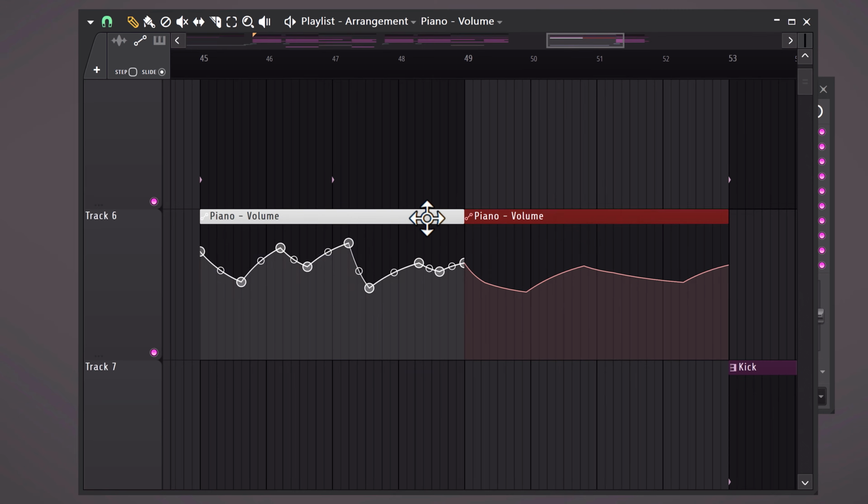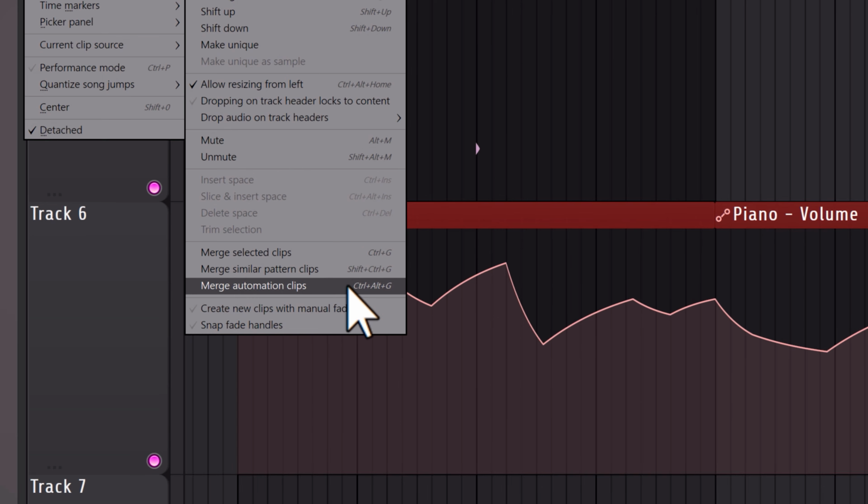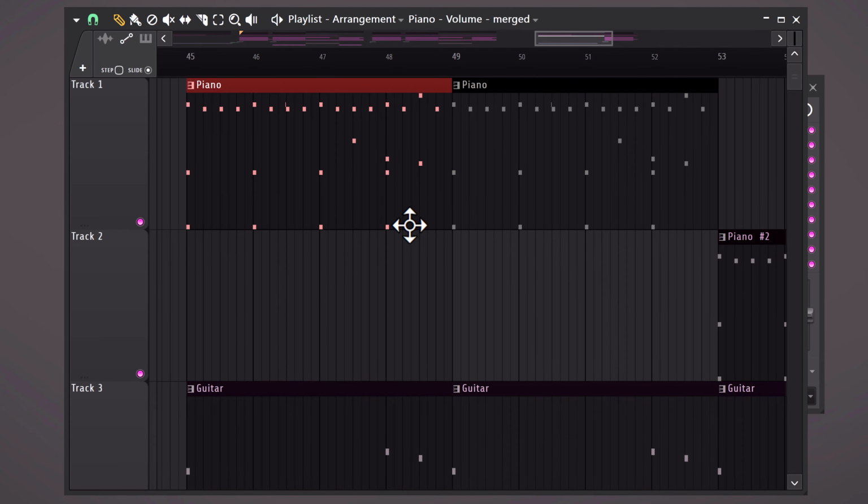Select both automation clips and go to the menu on the top left. Then click on Edit. Now choose the Merge Automation Clips. You can also use Ctrl+Alt+G on your keyboard as a shortcut. If you want to do the same thing with normal patterns, just select them and hit Ctrl+G.